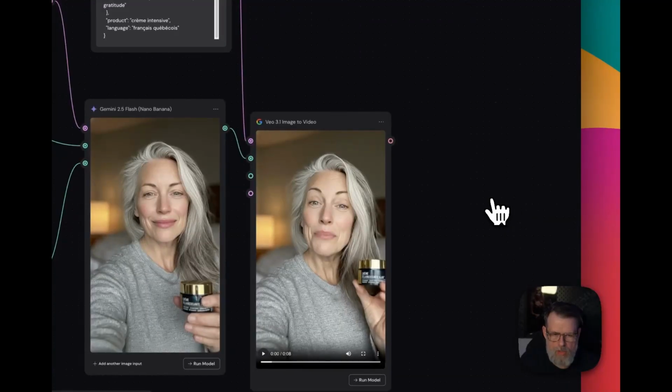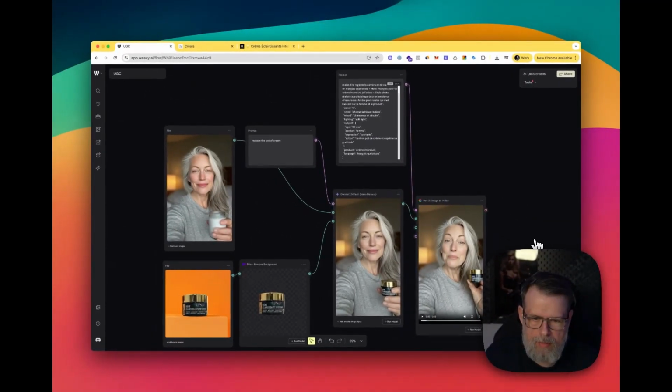This is in French, actually, and this is a very simple workflow that you can create very fast. The idea here was to create a UGC for a 50-year-old woman who would hold a pot of cream, and she would have very simple words to say as a testimonial.